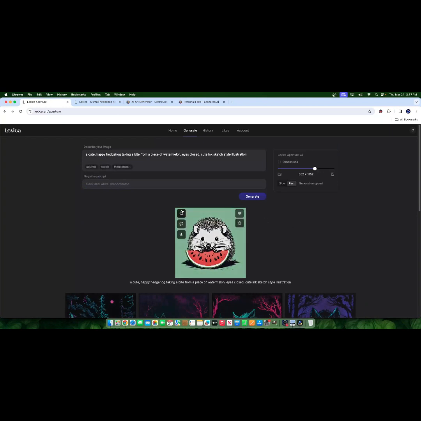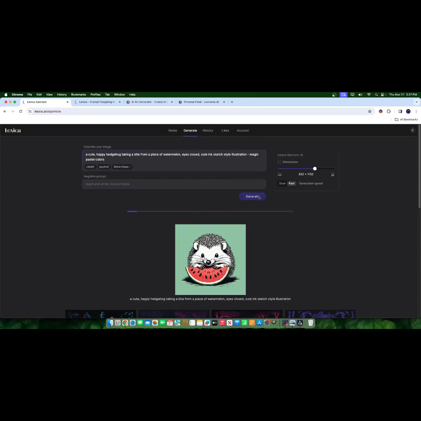Now, back to what I was saying here, you have the open in editor. So what is the editor? The editor is the place where you can create the prompt, right, and edit the actual prompt and have a creation. So for example, it says a cute, happy hedgehog taking a bite from a piece of a watermelon, eyes closed, cute ink sketch style illustration. I can add over here magic pastel colors. So that's something I'm changing. I'm editing the production, right? And then I could go over here and hit generate.